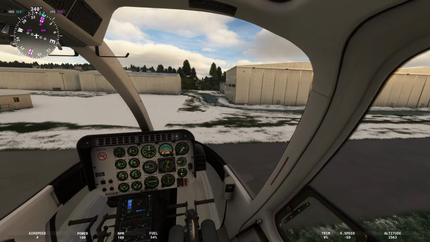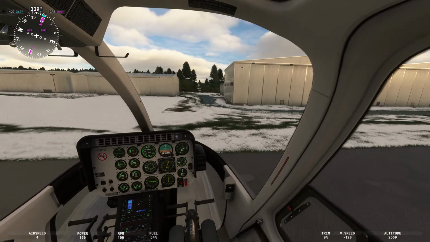We're at the Fountains Airport, I believe the name of it, here in Moscow, Idaho.